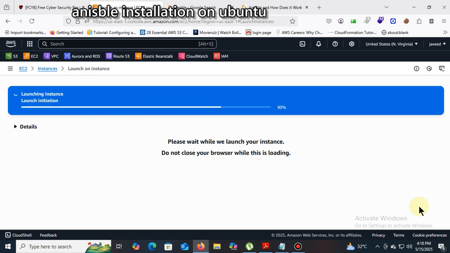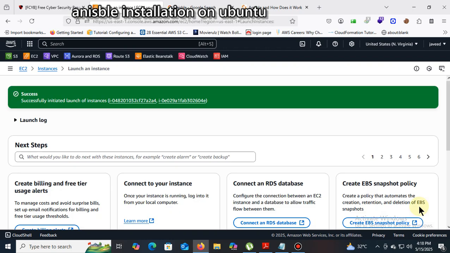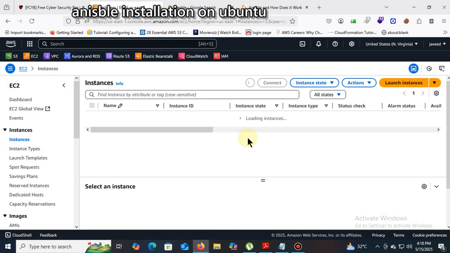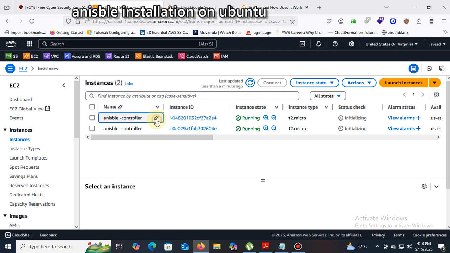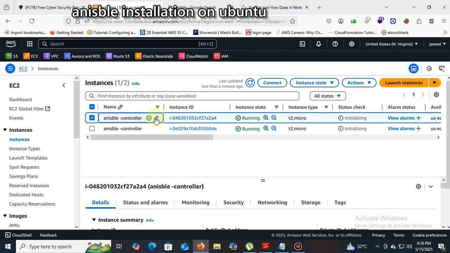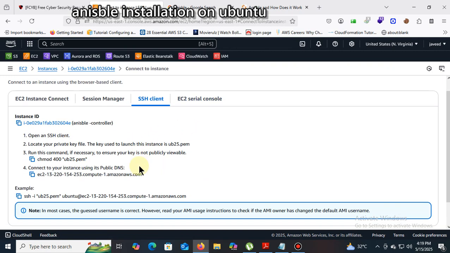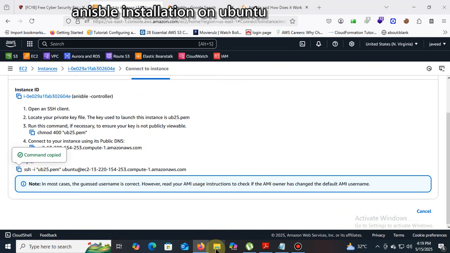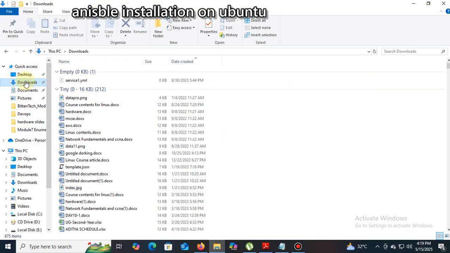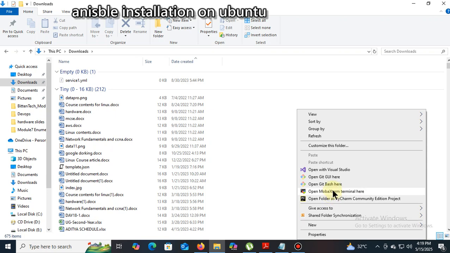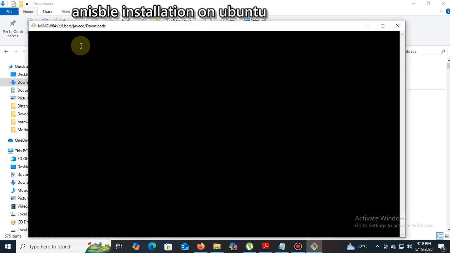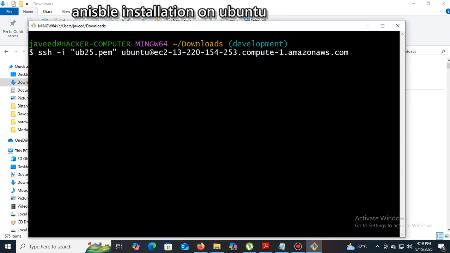One is the controller where Ansible runs. The remaining one is the worker node. I'll change the name here to worker. Then first we're going to connect to both machines, controller and worker. Go to the key pair location in the downloads, open Git Bash here, paste the command, enter.